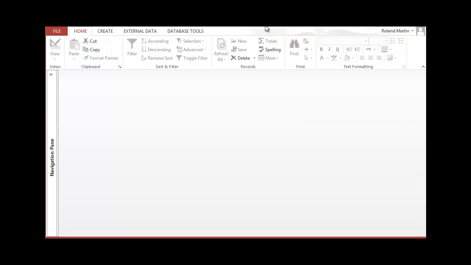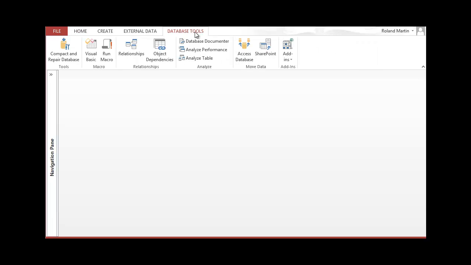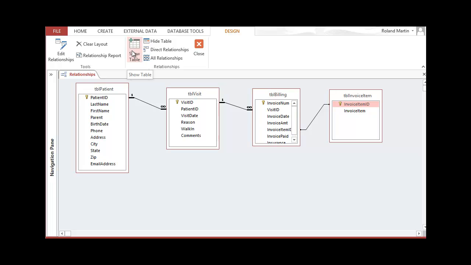Alright, with your clinic database open, go ahead and go up to the top ribbon here and click Database Tools. Then go to the Relationships group here, and we are going to go ahead and click on the Relationships button. And now we have the Relationships window open.